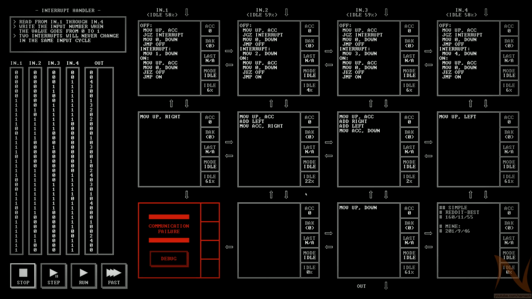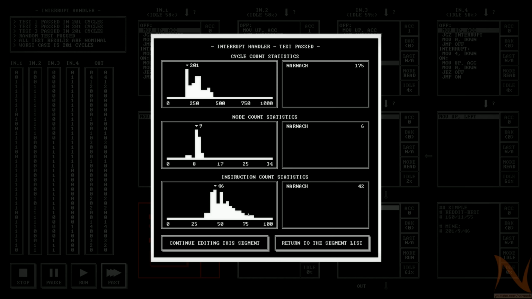So this is the most basic solution. It has a very simple state machine. That's one layer, and then it has a sum layer, and it just moves the number down. So it's very easy to see what happens here. And as I said, it's 201 cycles.